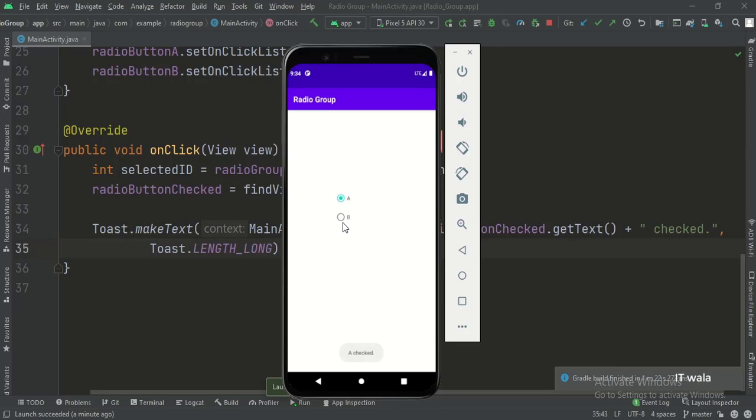If we had not used a radio group, then both the radio buttons would have been checked, and we couldn't have unchecked them afterwards, but thanks to the radio group, we can check only one of these radio buttons now. So that's how radio groups work. That's it. That's how you can implement a radio group in Java Android.